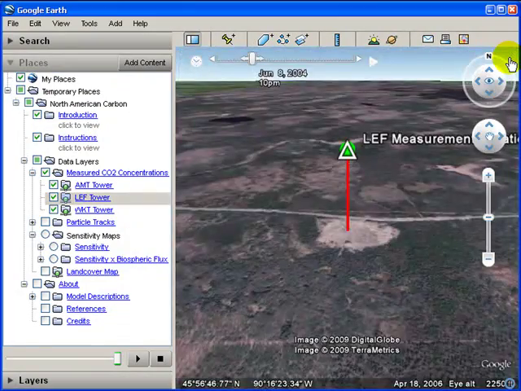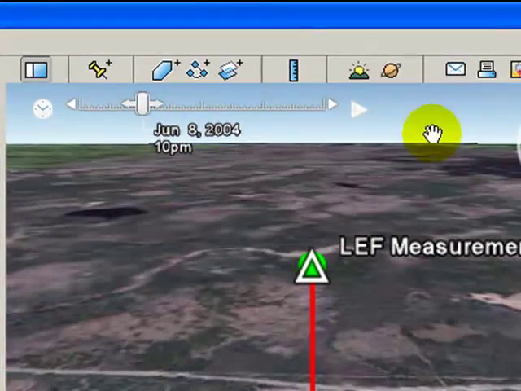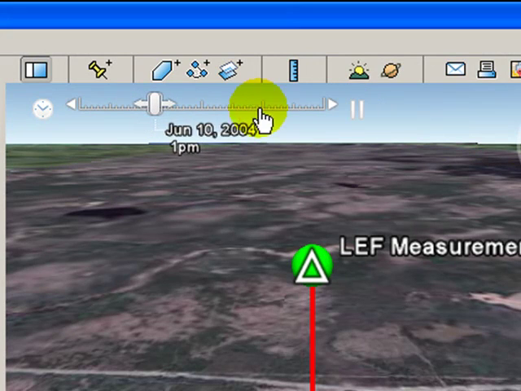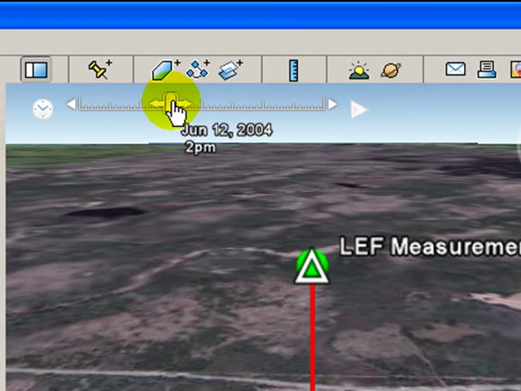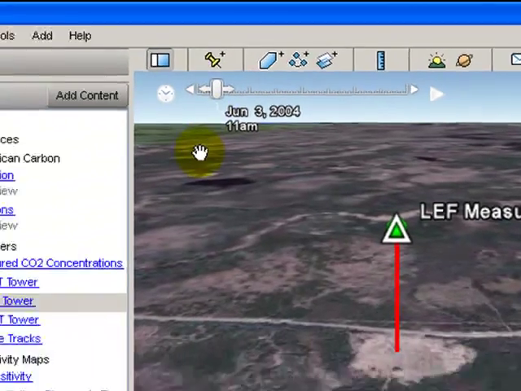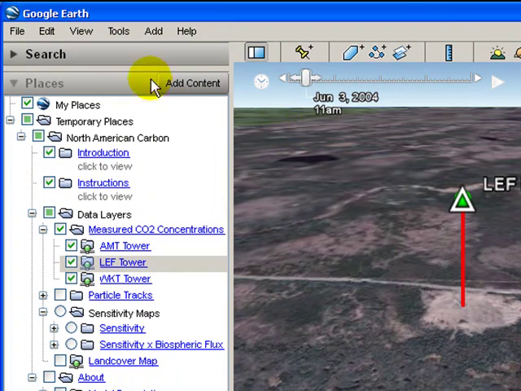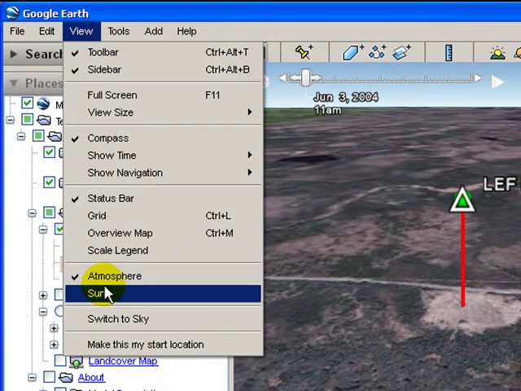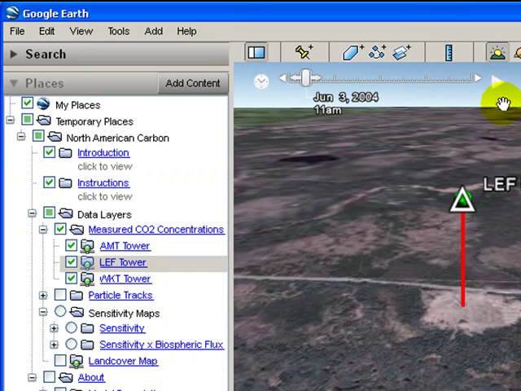There are a couple of options for navigating through time. The first method is to press the play button, which automatically moves you forward in time. The second method is to manually move the time selector. This allows you to navigate both forward and backward in time. To get a sense of the diurnal cycles of the datasets, turn on the Sun option found under the View menu. That's about it for the instructions.